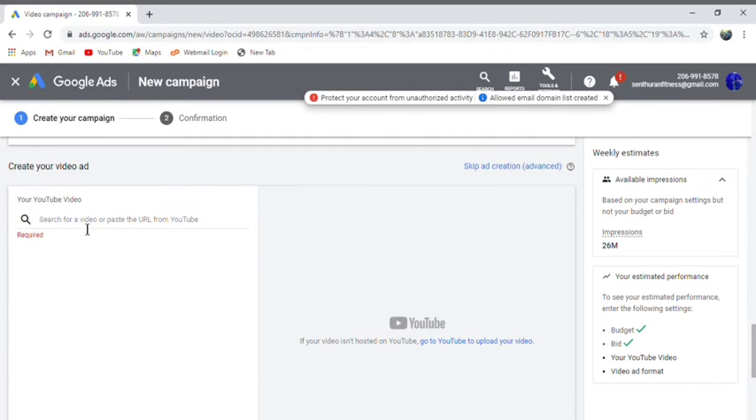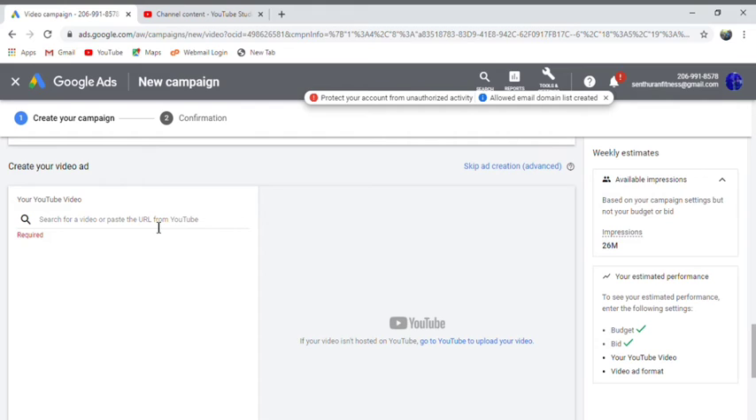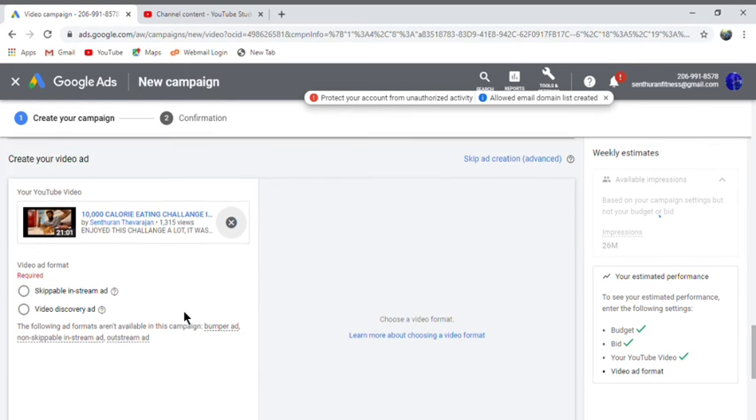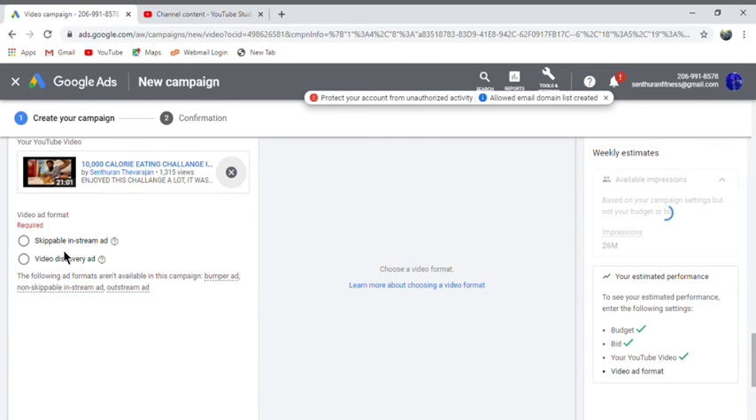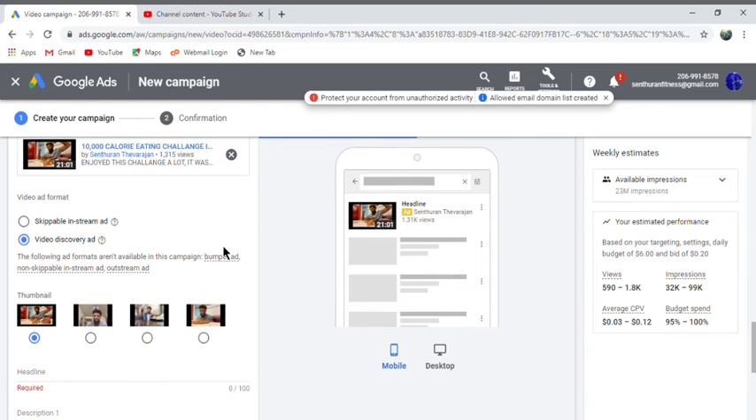And then over here you add in the link of your video. So let me go ahead and copy the link of my video. I copied the link and I'm gonna paste it here. And over here, video ad format, you can either select skippable in-stream ad or video discovery ad. I would recommend you select video discovery ad. So when they're watching a video, your video will pop up on the side as an ad, so they can easily click it and watch your video as well.